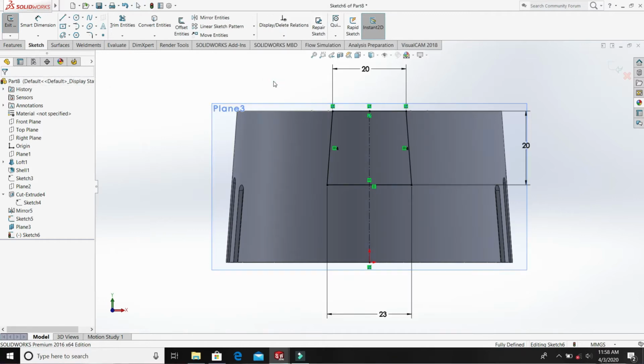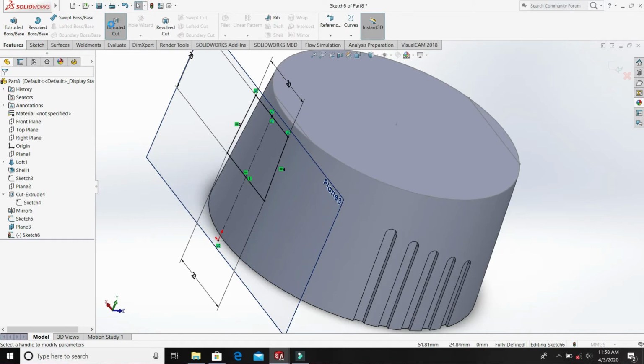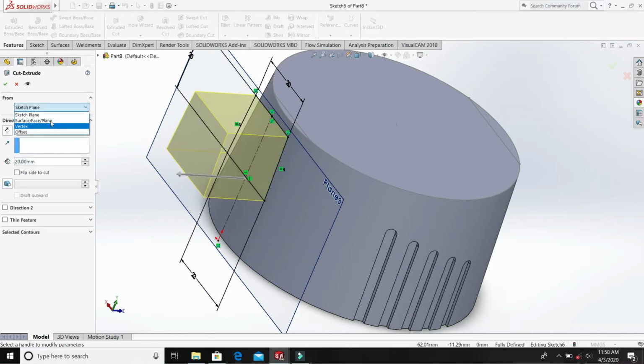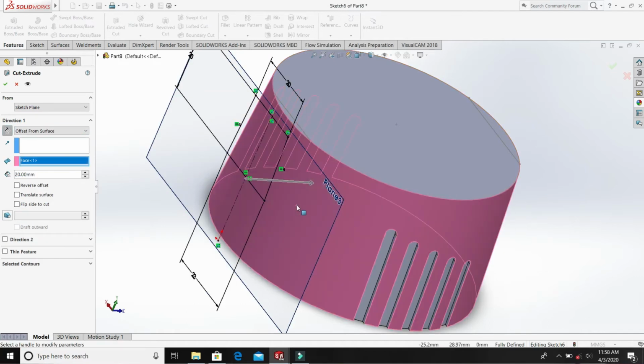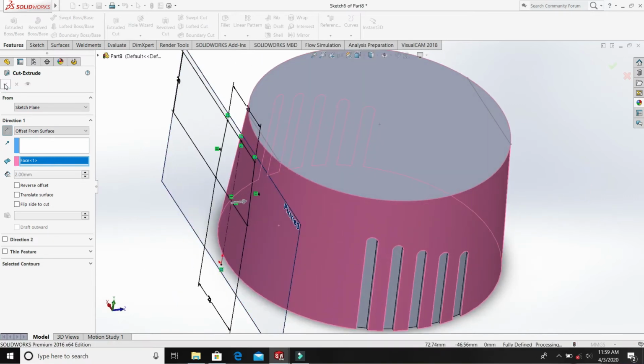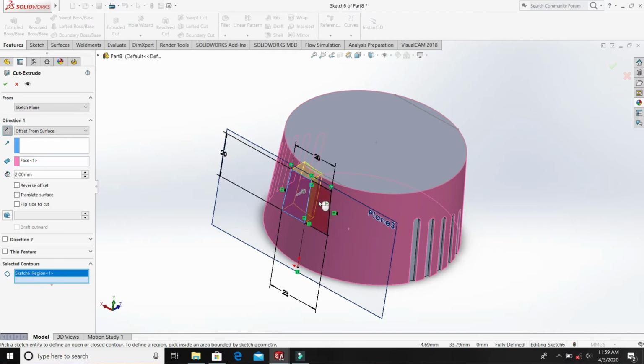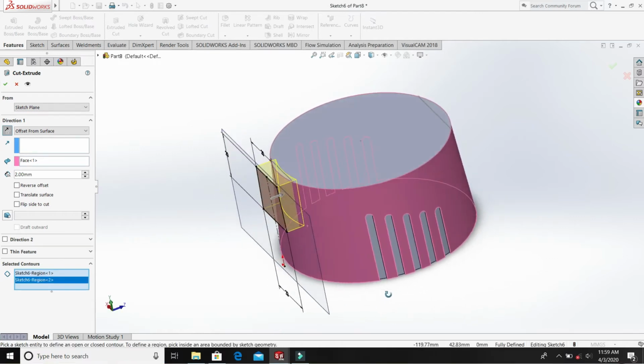So what we do now is extrude cut it. We'll go to extruded cuts. Tell it to start from plane, then it should offset from body surface. This is the body surface we want it to extrude from. So let's say 2. Okay, so I've gotten what we are looking for. So say okay.